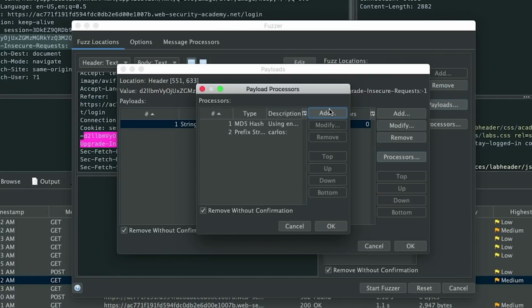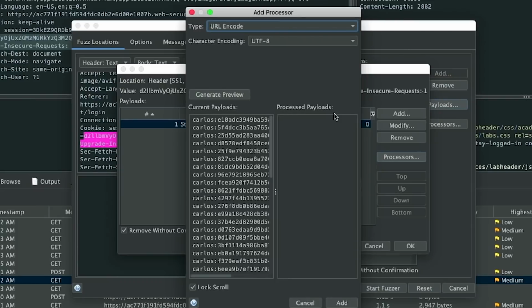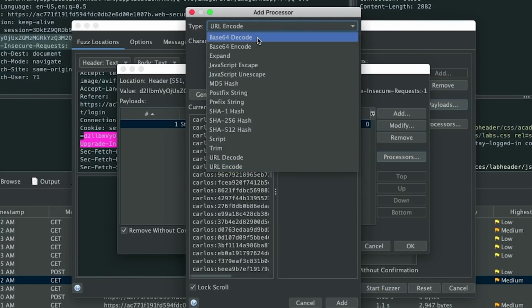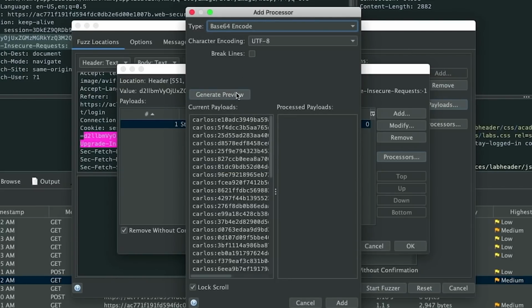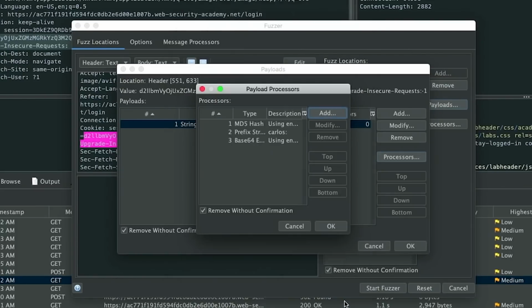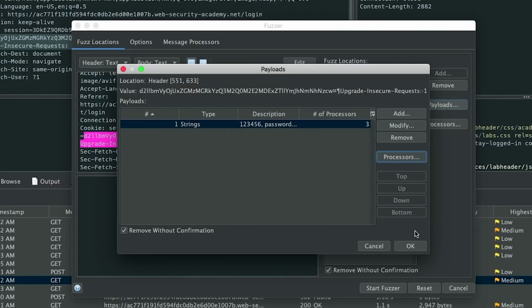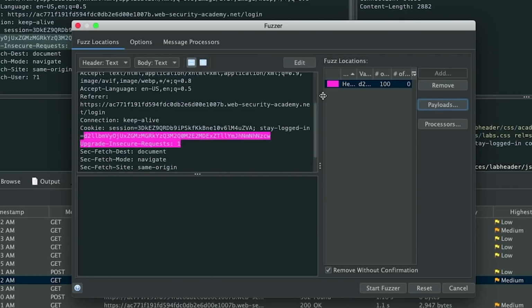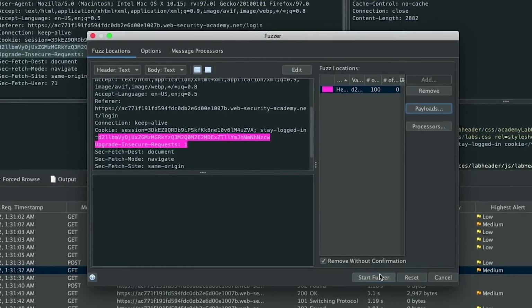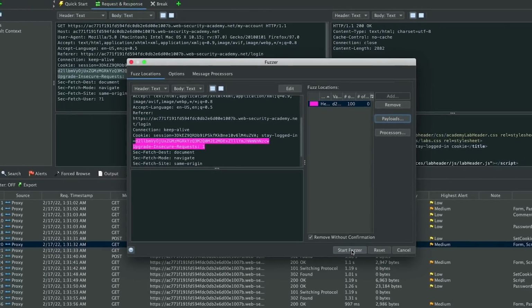We need to wrap this in a base64 encoding. So I'm going to go to add one more time and add base64 encode, generate a preview, and this is looking very much like the cookie that was generated by our server. So now we should be able to press okay, okay, and we have everything necessary to start the fuzzer and try to craft these cookies and let us access this endpoint that will only let us in if we have the correct cookie for Carlos's account.